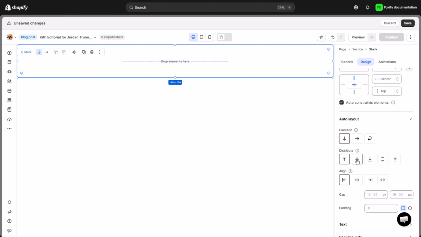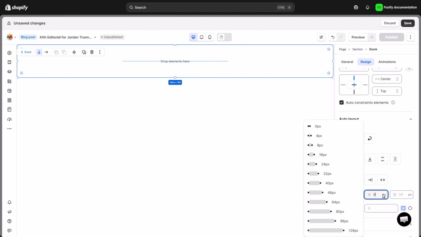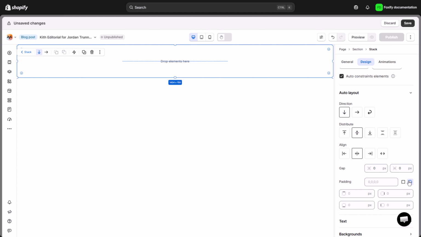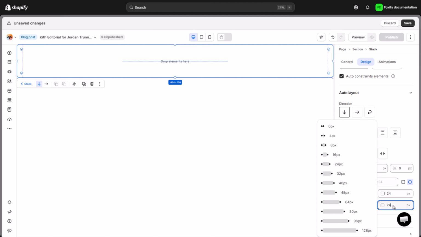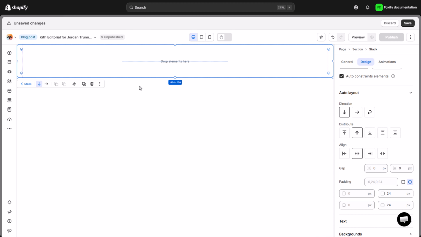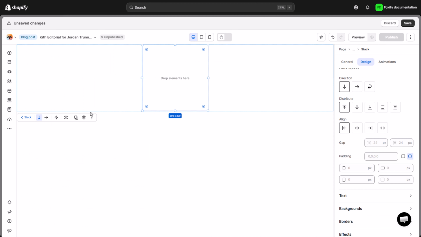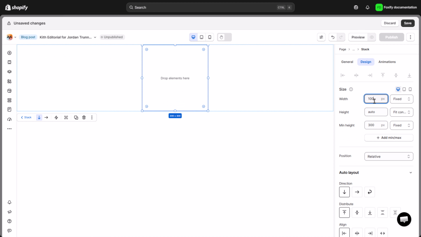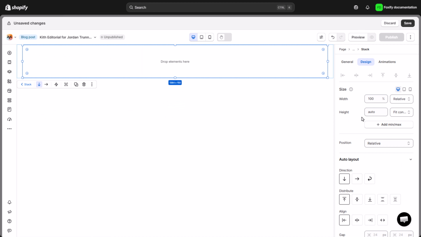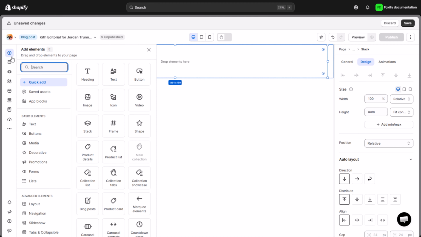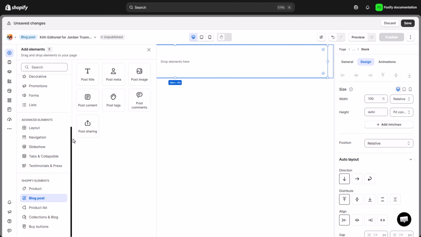Center align and distribute the content, reduce the gap to 0, and add left and right padding to create a clean, focused reading layout. Next, add another stack inside to create your article header. Here, you'll add the post title and post meta elements.